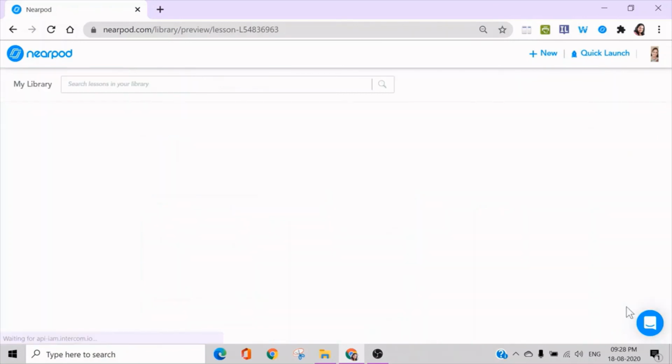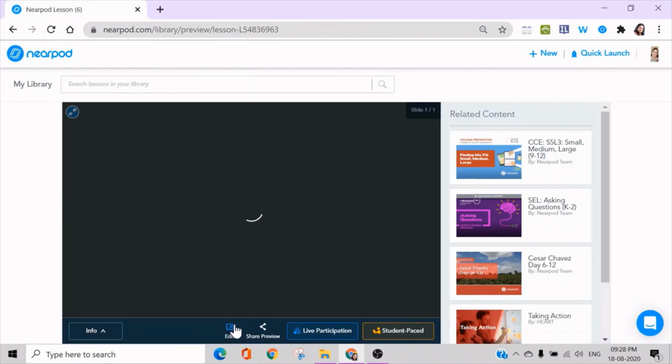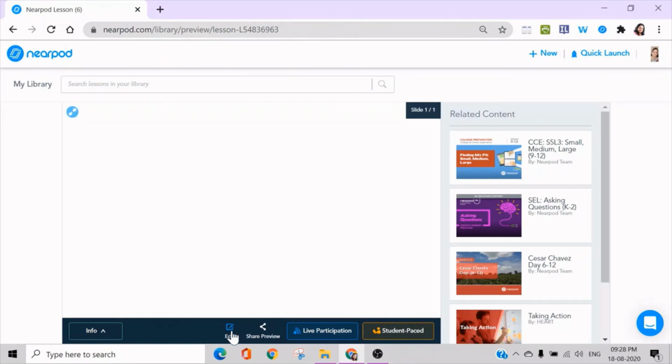And if you want to preview this lesson, you have an option here where you can go for a preview and see if some editing has to be made, and if something has to be changed, you can go for editing and make the changes.